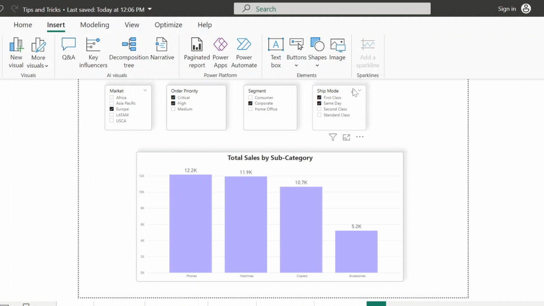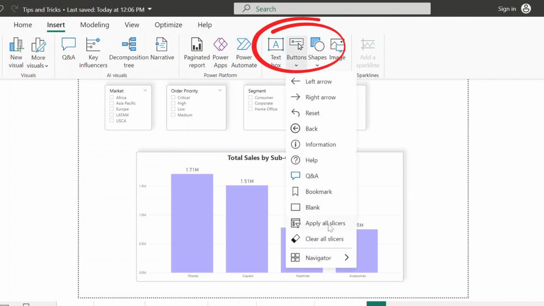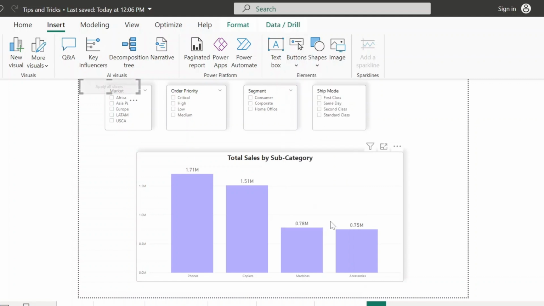Let me just quickly clear all the slicers. Now what you have to do is go to insert option and then go to buttons and select apply all slicers. So I have selected this, and this button has been added. By default, you will see that right now it is grayed out because none of the slicer values have been selected. So now let's see how it works.